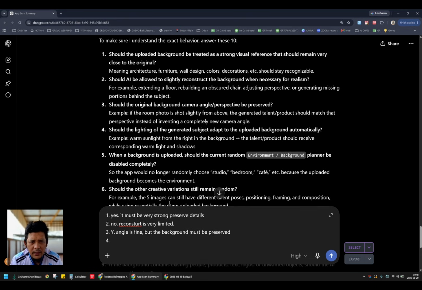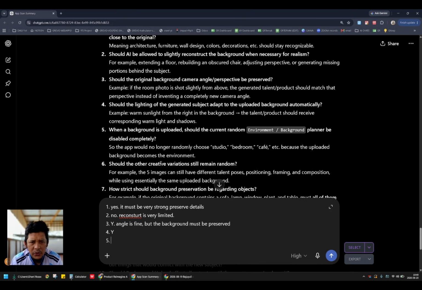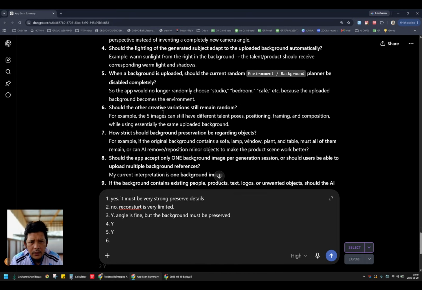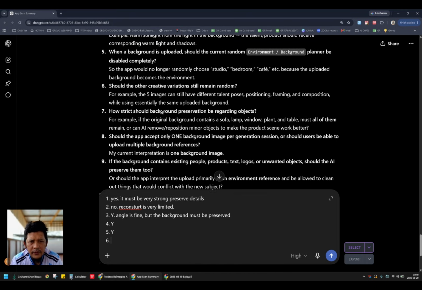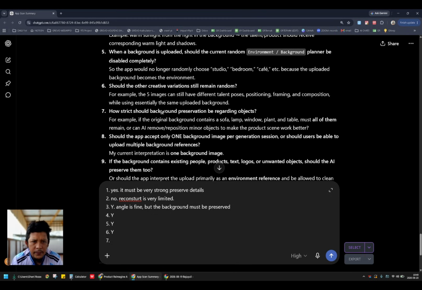Should the lighting of the generated subject adapt to the uploaded background automatically? When the background is uploaded, should the current random environment background banner be disabled completely? Yes. Should the other creative variations still remain random, for example the five images can still have different time, pose, positioning, framing, and composition while using the same background? Yes, correct.